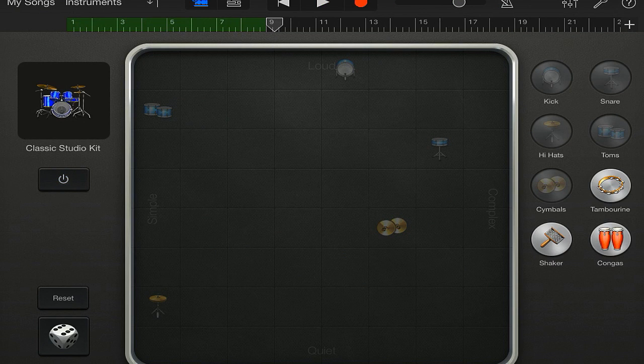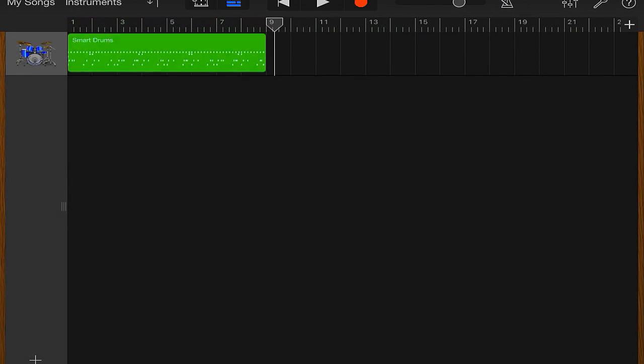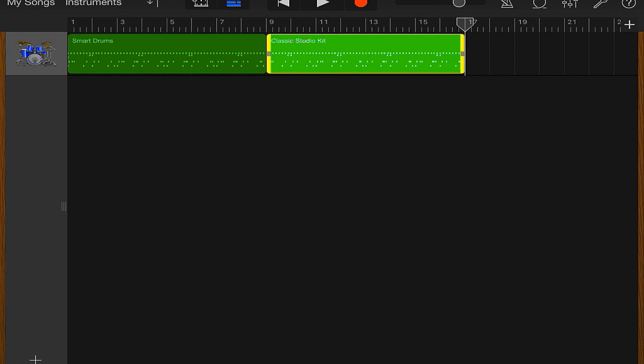Instead of letting it continue, I'm going to show you a shortcut. Once you've recorded the sound that you want, you can simply copy and paste it and then extend it as far as you'd like. So I'm going to go ahead and pull it back to right around here, and now I have my drum beat.